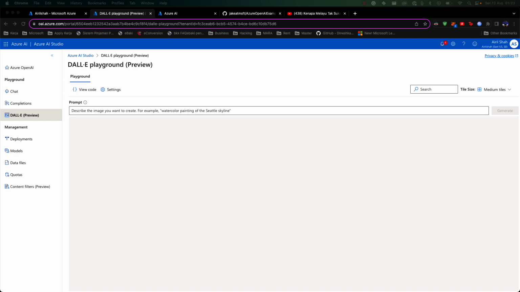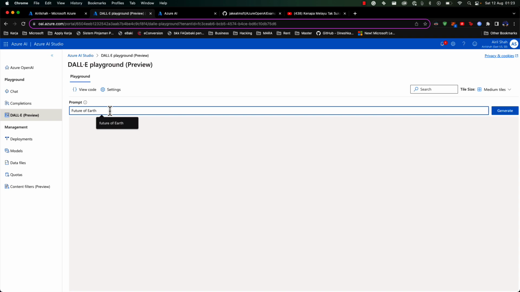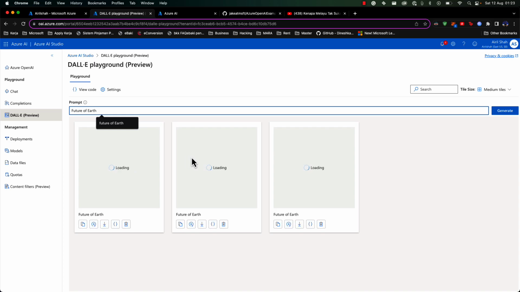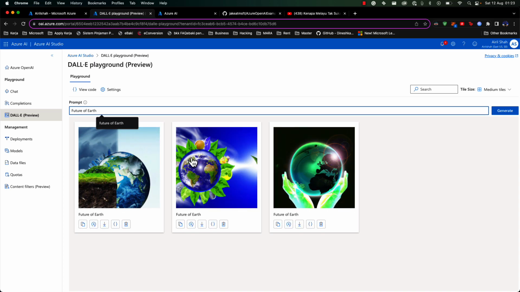I want the AI to generate a picture of the future of the Earth. Let's see what the generated images are. It will take a bit of your time, but if you want to reduce the time, you can basically change the settings from here.